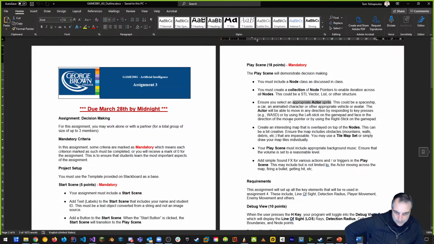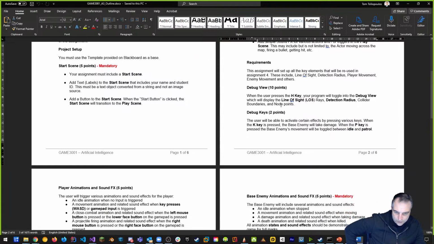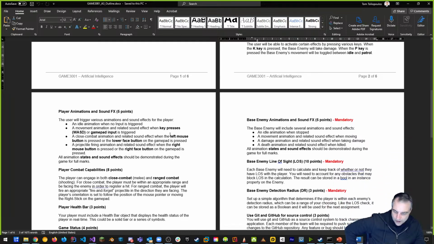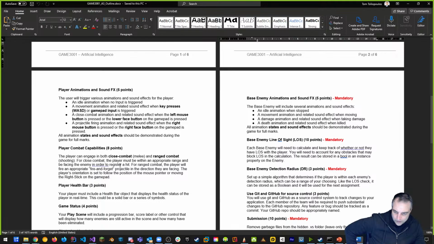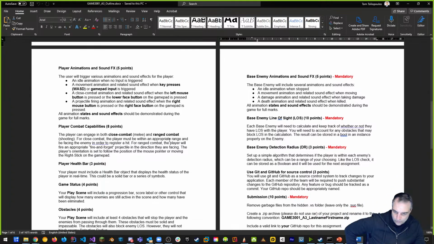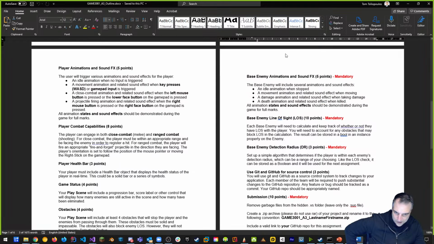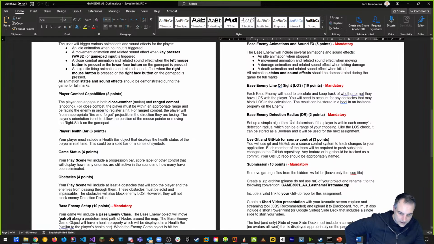And some kind of interesting map, some simple sound effects. And if you look down, there are some debug views and debug keys. You can use ImGui if you like, or something else. And some kind of player animations, that's on you. Player combat capabilities, close and in-range combat. A health bar, obstacles, and the base enemy setup. Nowhere here in assignment 3 does it tell you that you need any kind of behavior, really. It's just a setup for everything else you're going to do in assignment 4.